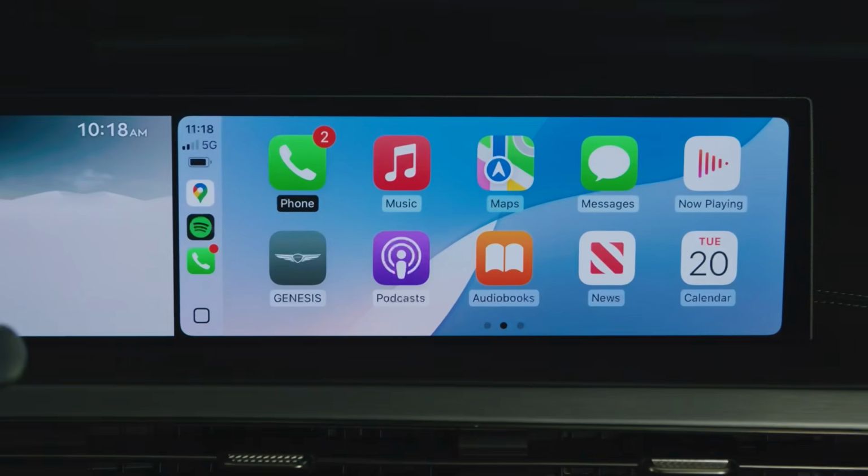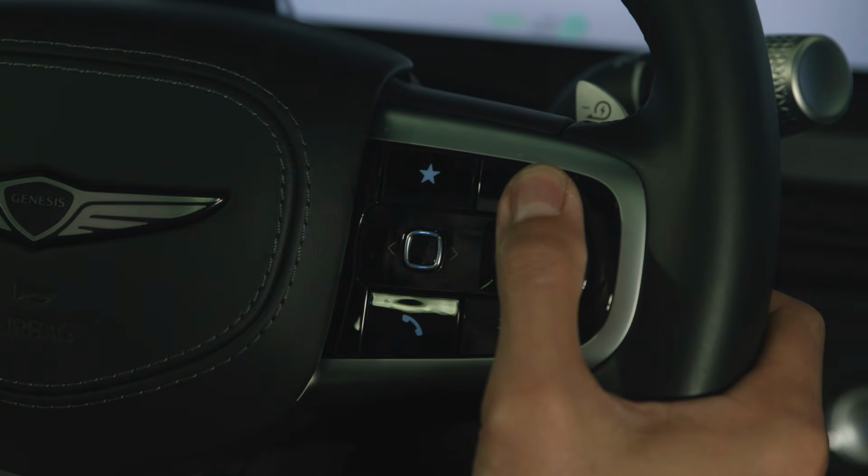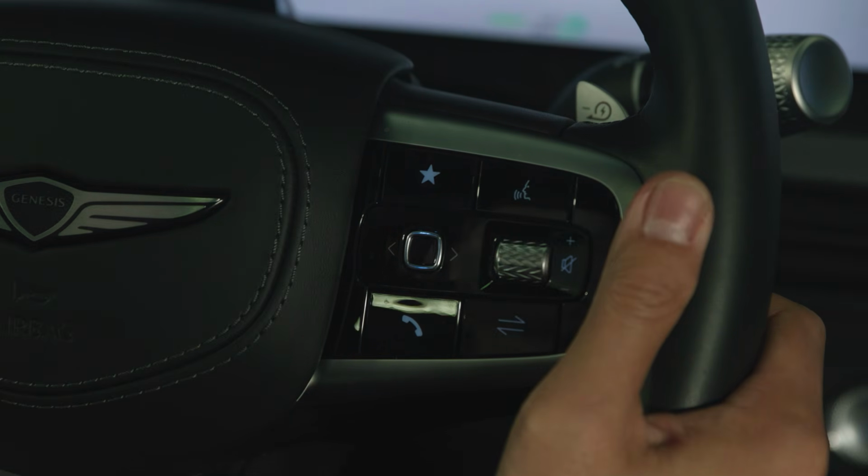When connected to Apple CarPlay or Android Auto, you can activate their native voice assistants by pressing and holding the voice recognition button on the right side of the steering wheel.